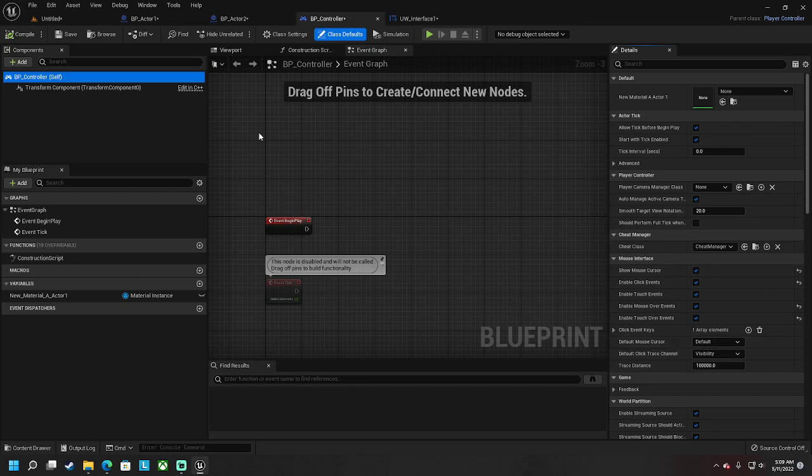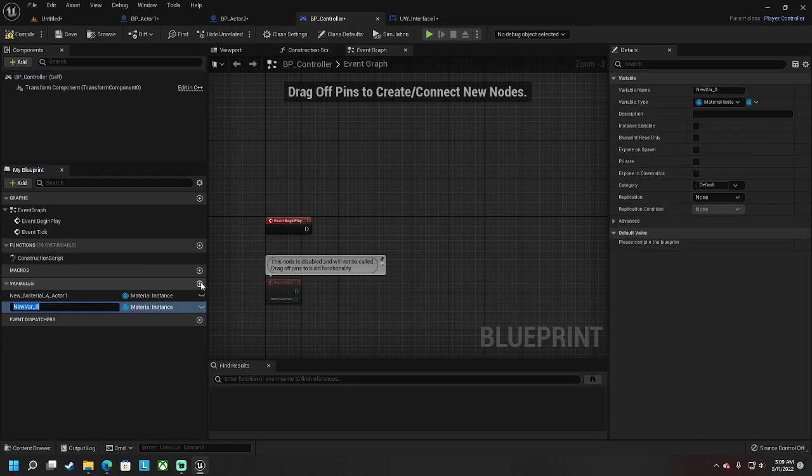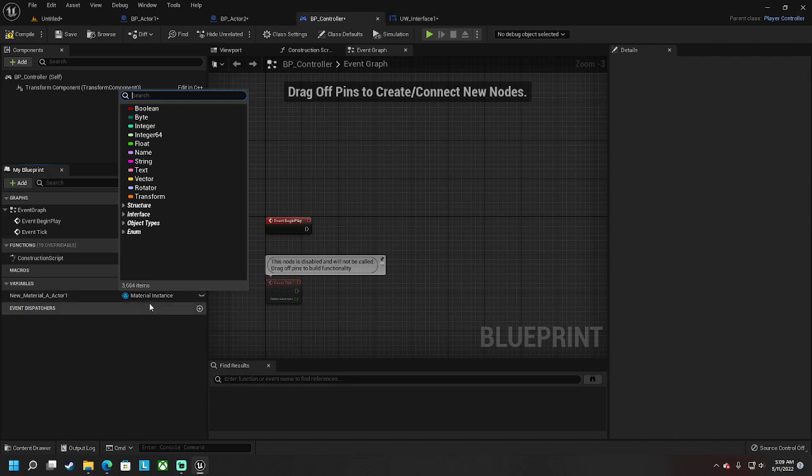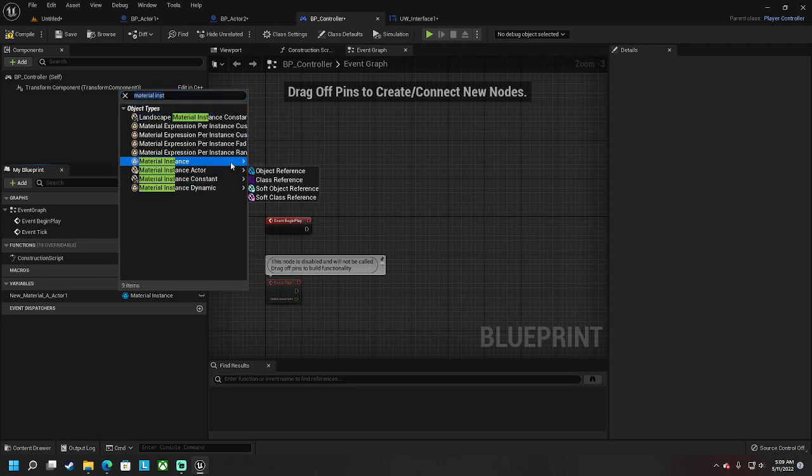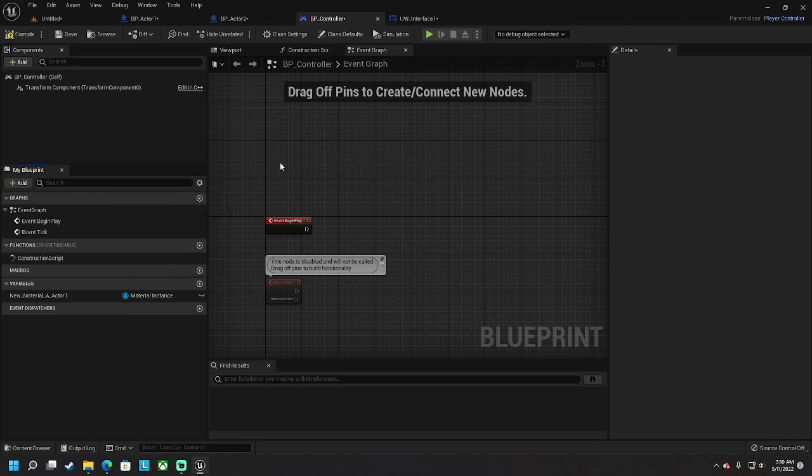So with these enabled, on our controller, we're going to create a variable. I already have one, so we're going to click new variable and type in whatever. I named mine new material actor 1, so I'm going to delete this. We're going to make this a material instance and an object reference, because it does ask for that. So material instance, and then on this little slide over tab, we're going to click object reference, and that's where we're already at with this one. With that, we're completely done with the controller.